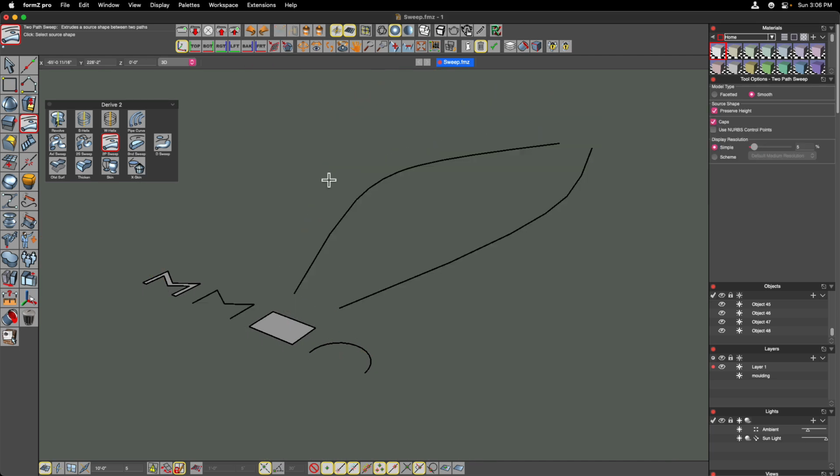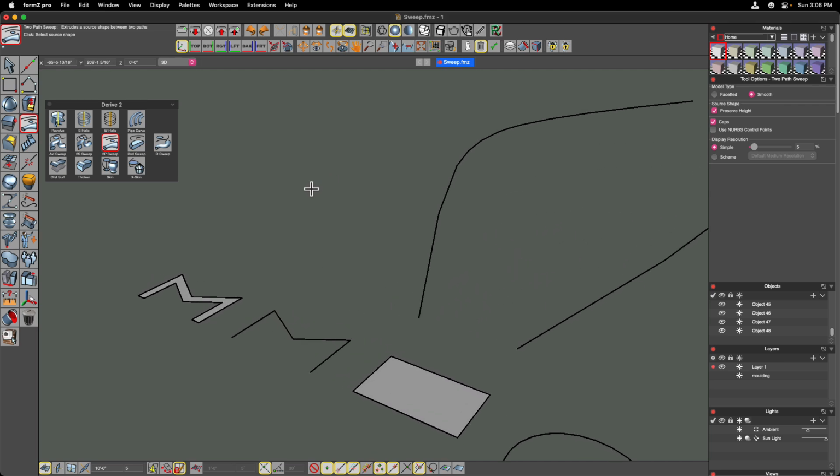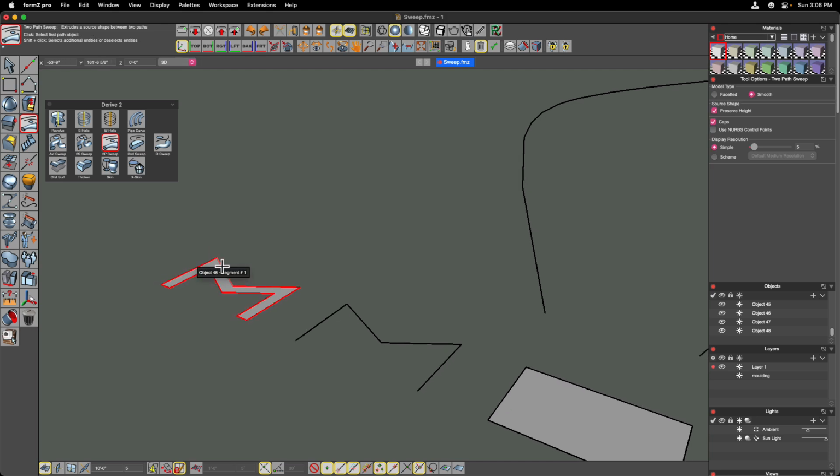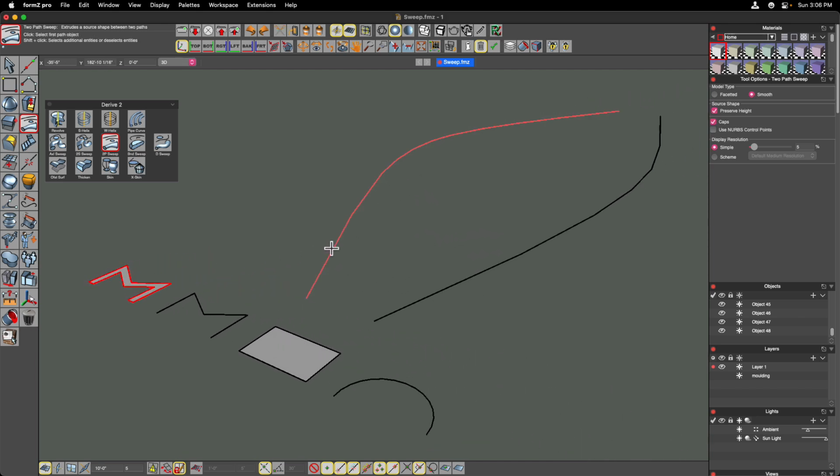For the final example, I'm going to use this 2D wall surface of that same capital M shape using the two-path sweep tool. Again, very carefully clicking on the middle of the face so that I don't accidentally grab an edge here. I do want to tell Form Z to sweep the entire shape along my two paths. So clicking there with the entire thing highlighted and then choosing my two paths.